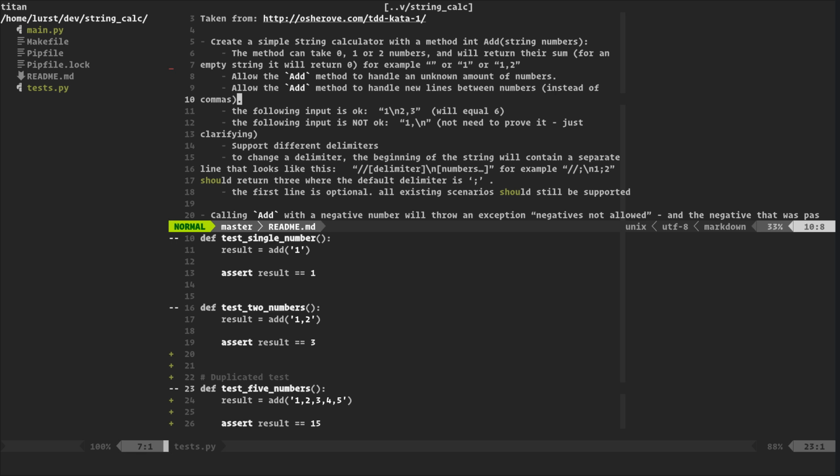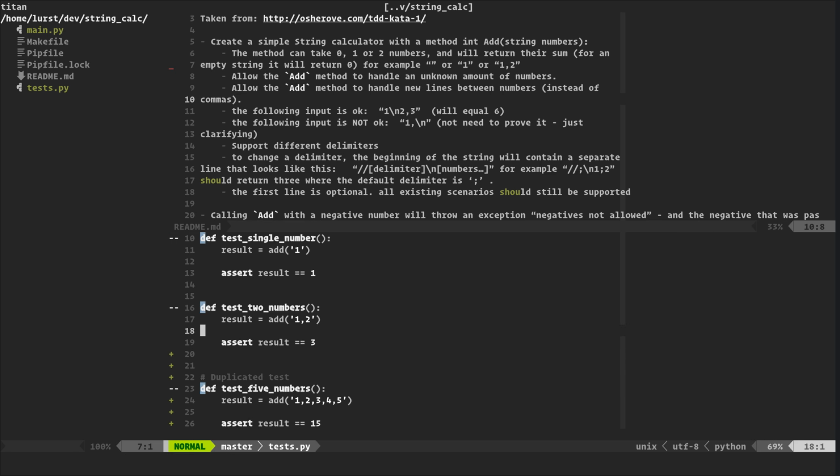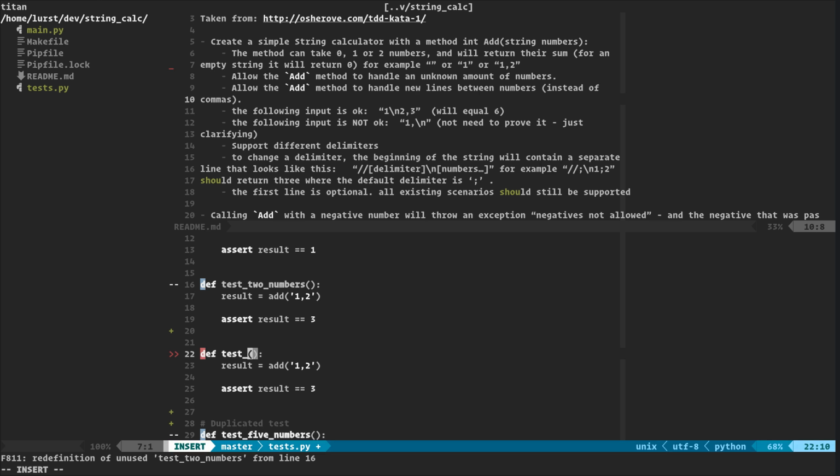Yeah. Allow the add method to handle new lines between numbers instead of commas. Okay. So that's a new one. So let's copy this one. Let's say test, how's it called? So new line between 2 numbers.